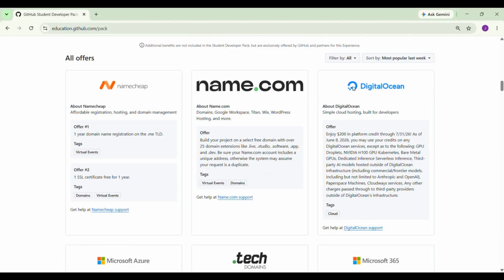Then DigitalOcean. One of my personal favorites here is DigitalOcean. It is a cloud hosting platform where you can deploy websites, backend APIs, databases, Docker containers, and even a complete full stack application. Instead of keeping your project only on your laptop, you can host it online and learn how real production deployment works. If you're serious about backend or full stack development, cloud credits like this are incredibly valuable.